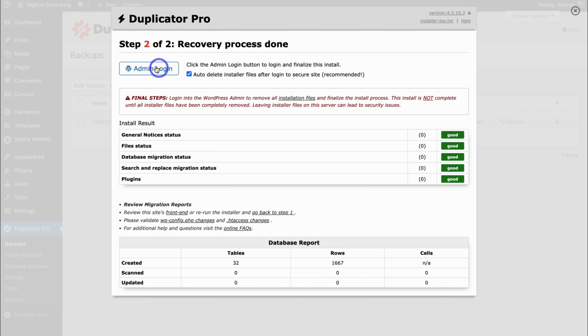Then simply navigate over to Admin Login. By clicking the Admin Login, you'll finalize this install, and this will auto-delete the installer files after logging into your secure site. Let's do that.